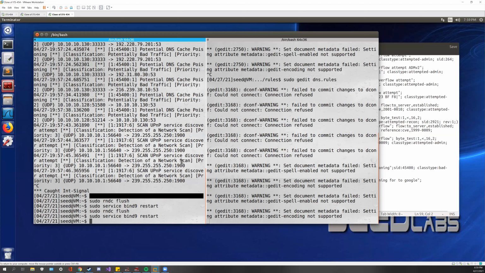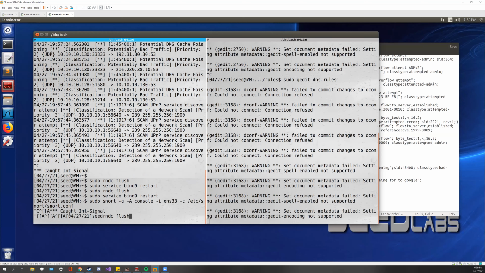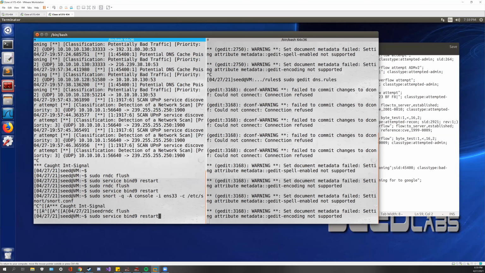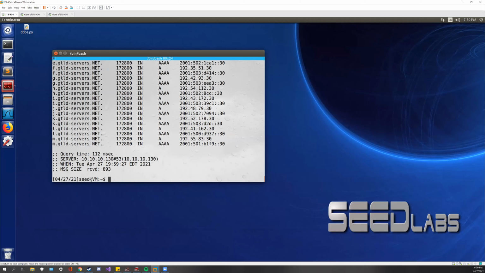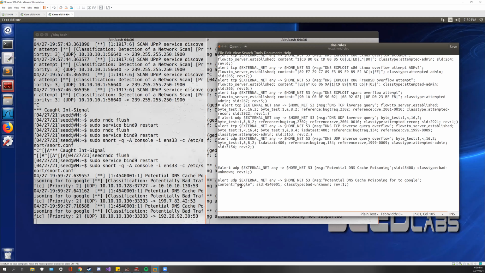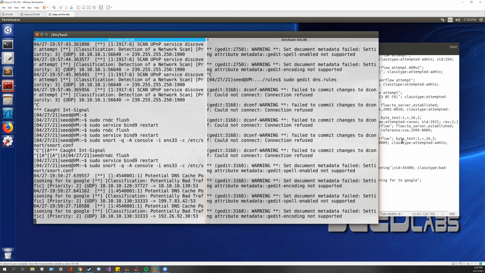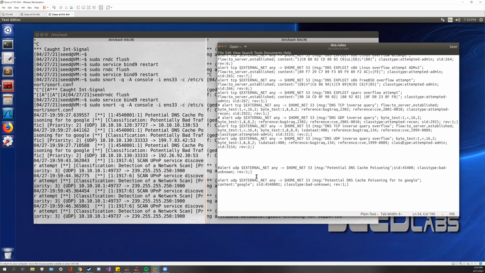And then, oh, I didn't start it. My bad. Give me 1 second. Go through this. Now I get potential bad DNS cache poisoning for google.com through referencing the content for the rule on Snort. So in this case, I showed how a general and a more specific potential DNS cache poisoning can take place on a DNS server.